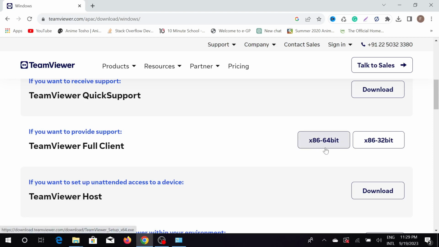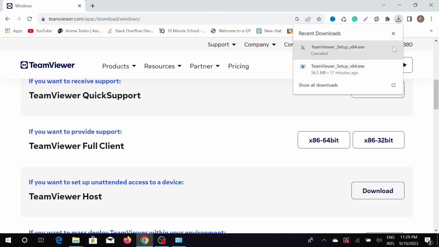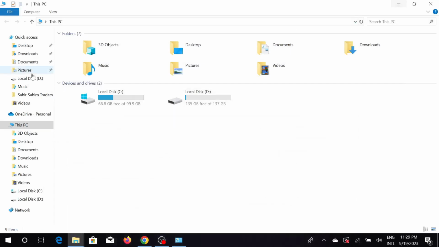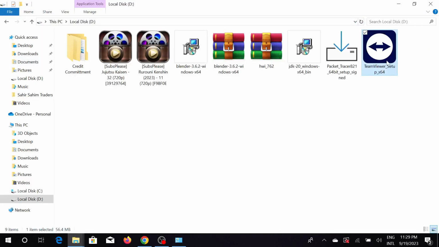I'm going to just click this 64 option here, and as you can see, my download has already begun to start. But I already downloaded it, so I'm not going to download it again. So let me go to my downloaded file option, and this is my TeamViewer downloaded file, and just double click here.